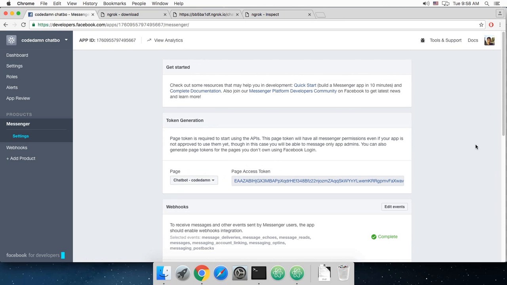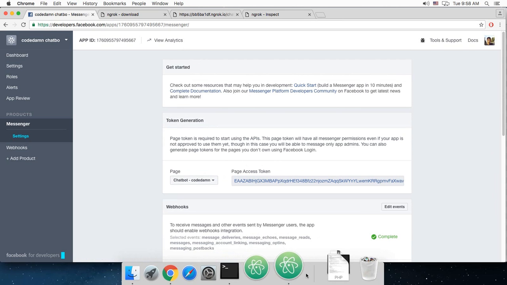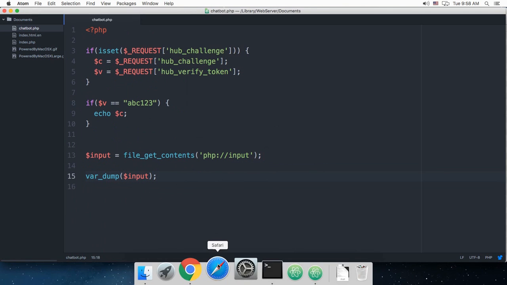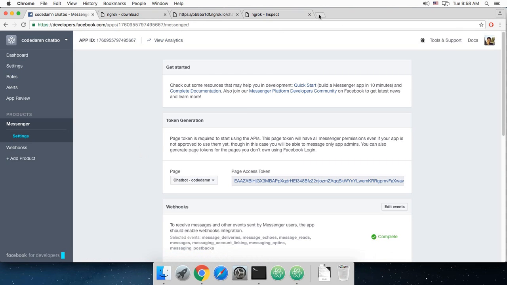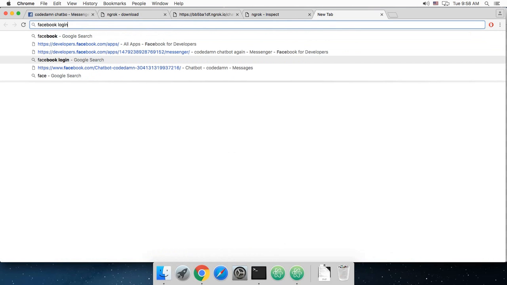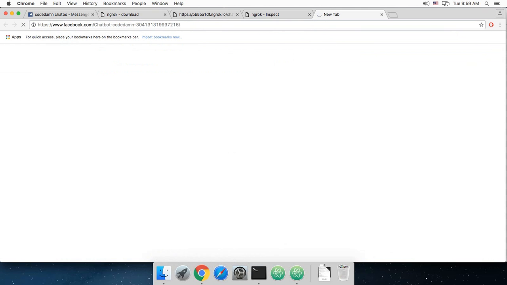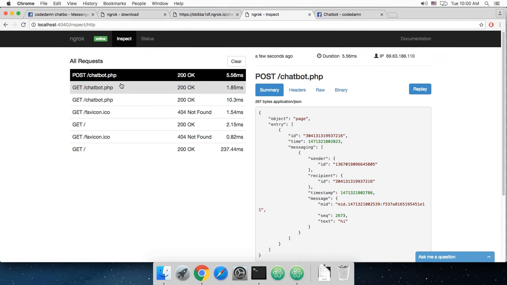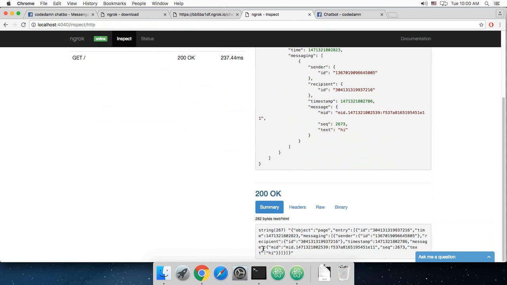Now I'm going to send and receive some messages. Let me show you something. If we add something like input is file_get_contents and then php://input, and if I do var_dump input, but check this out. If I go to my page again, this would be Facebook. If I pass in something like hi and go to my ngrok inspector, you see we get a POST request, and you can see it either in the post summary or right here. It's one and the same thing.